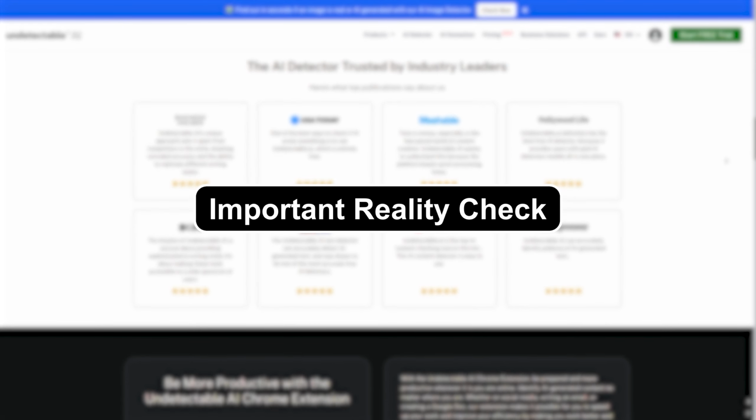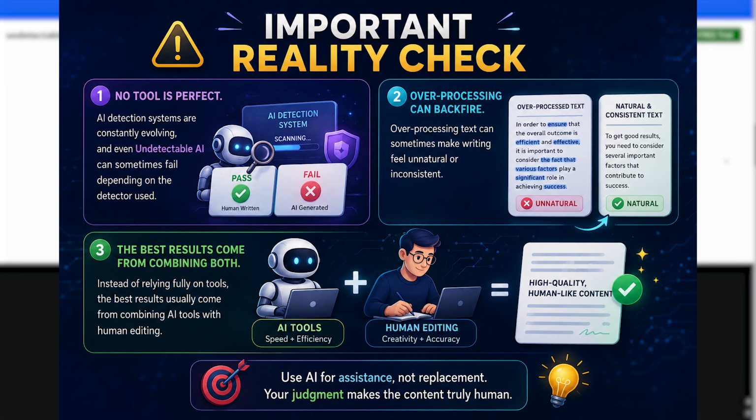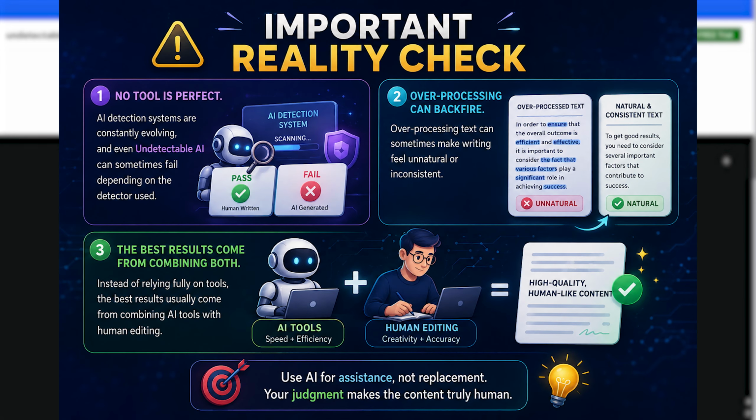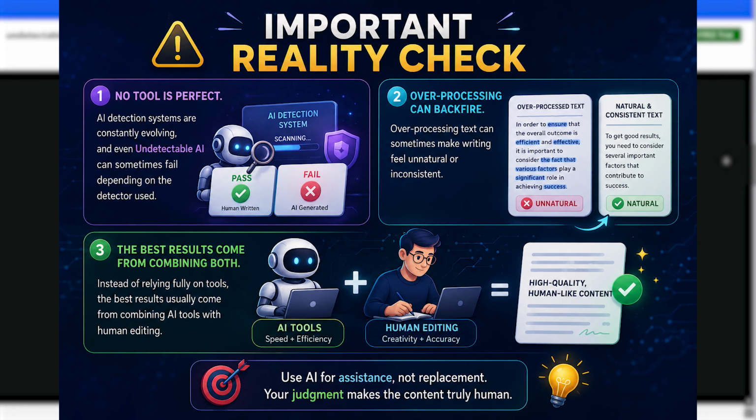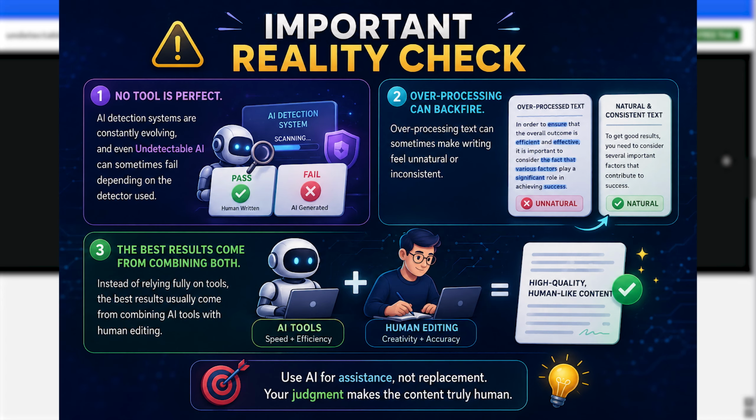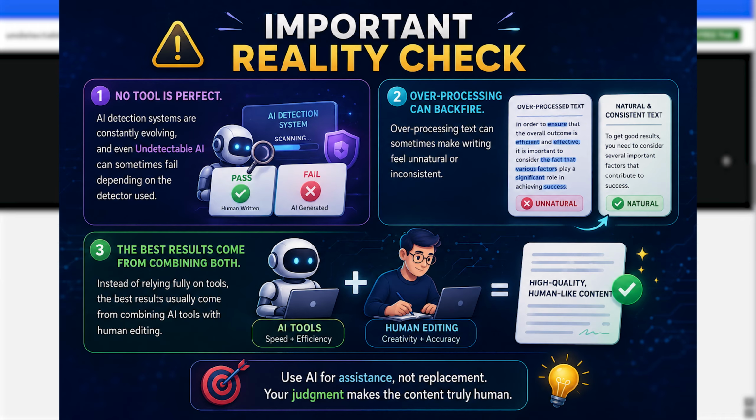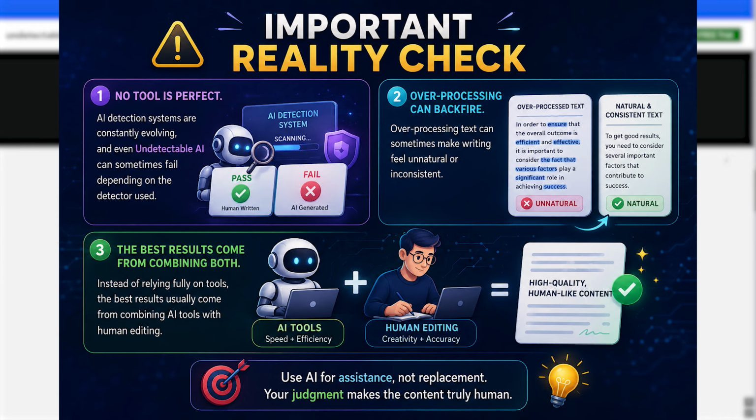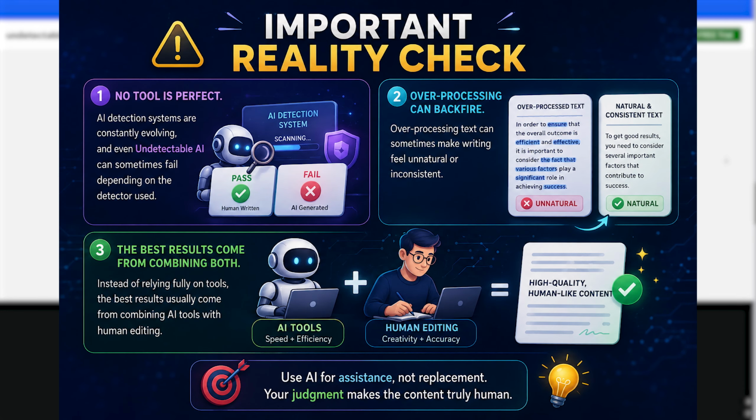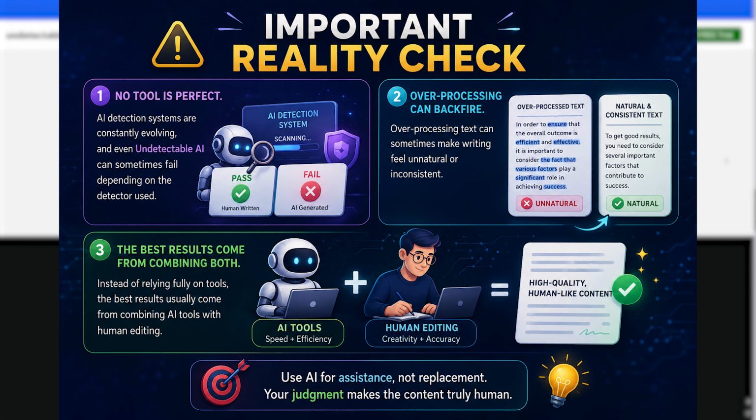Important reality check. No tool is perfect. AI detection systems are constantly evolving, and even Undetectable AI can sometimes fail depending on the detector used. Also, overprocessing text can sometimes make writing feel unnatural or inconsistent. So instead of relying fully on tools, the best results usually come from combining AI tools with human editing.